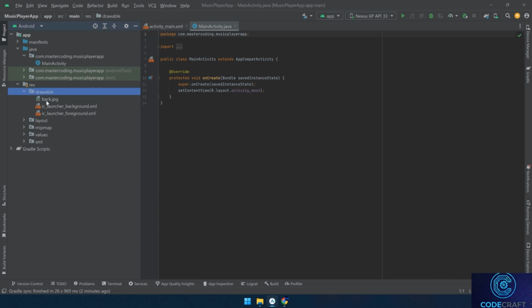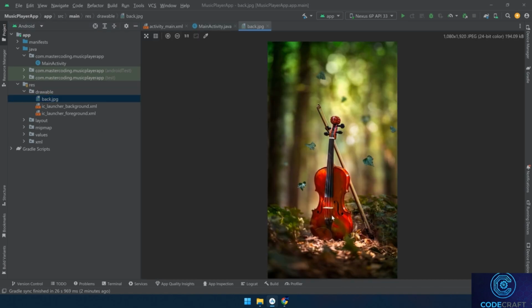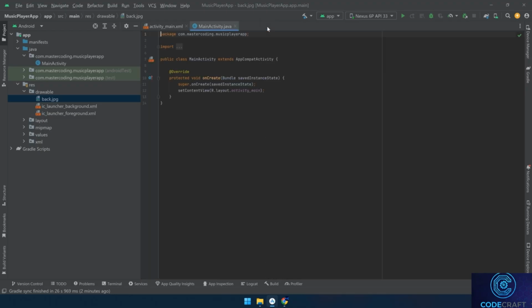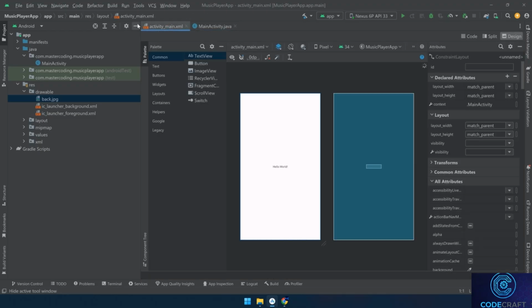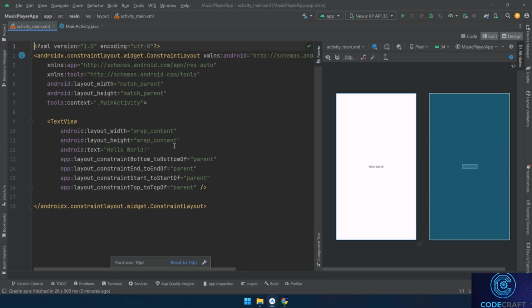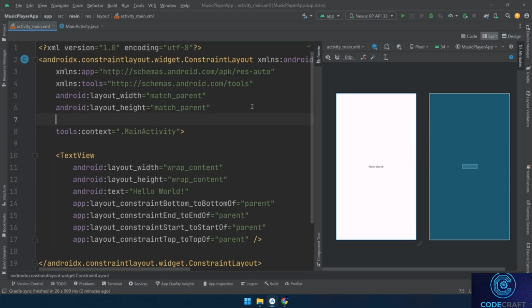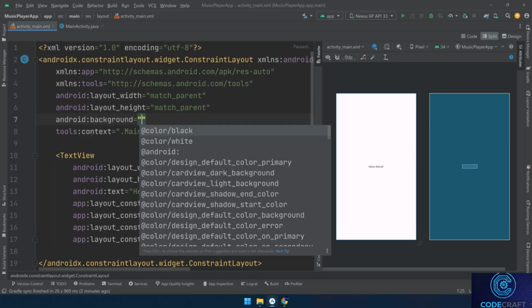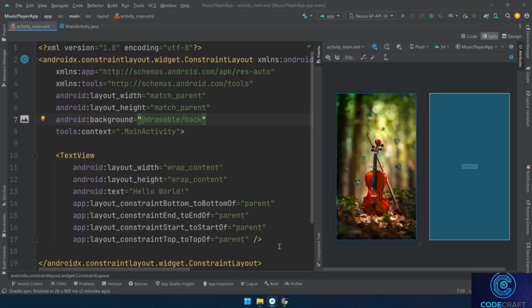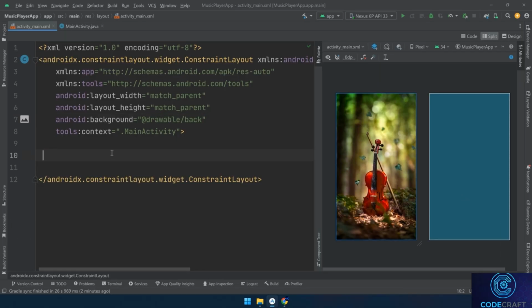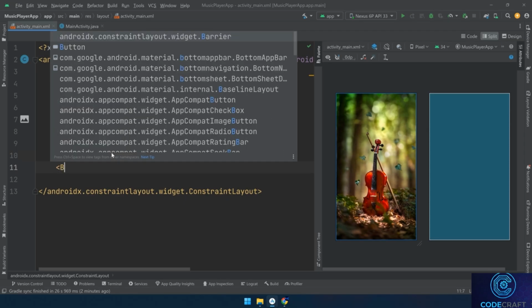Make sure that it starts with a small letter and no numbers. And this is my background for the application. Let's move to the main activity and I'll start creating the layout. Background, drawable, back. Remove this text view and I'll create two buttons.